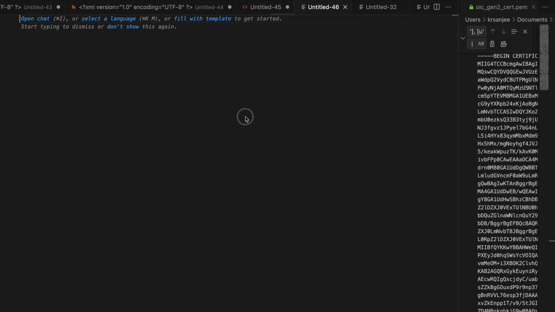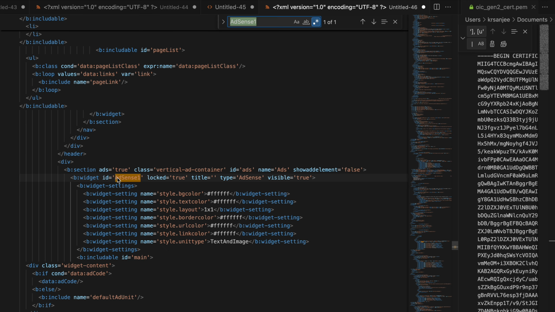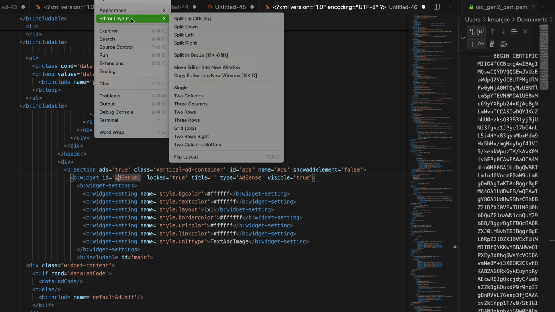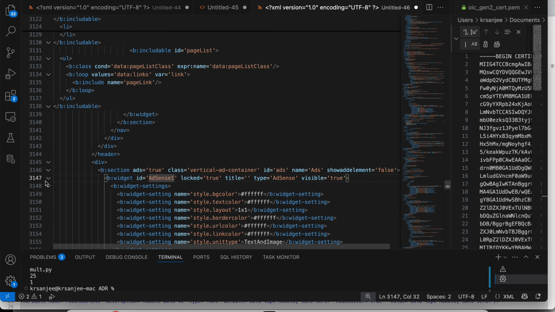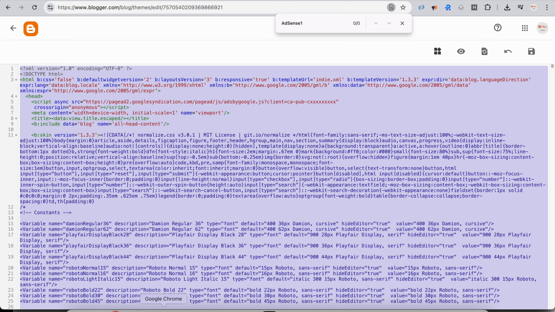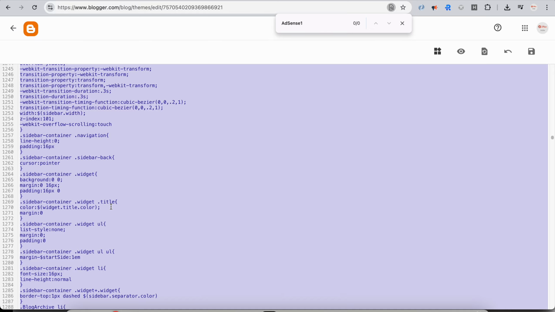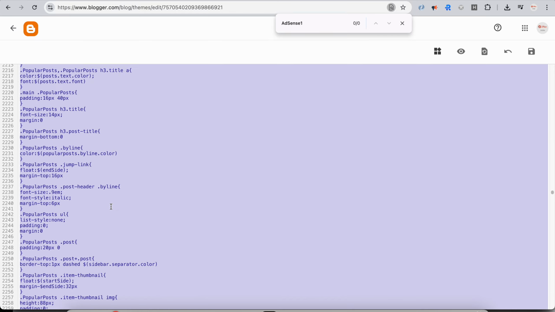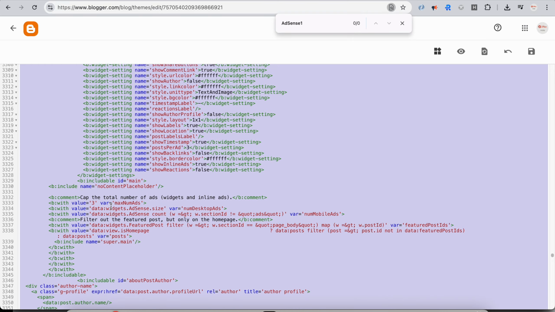I'll copy paste it here and search for AdSense one. So here it is, right? Which line is it present on? I think I have to edit. Okay, so 3147, that's the line number. So I have to go to line 3147 and look for that AdSense one widget.